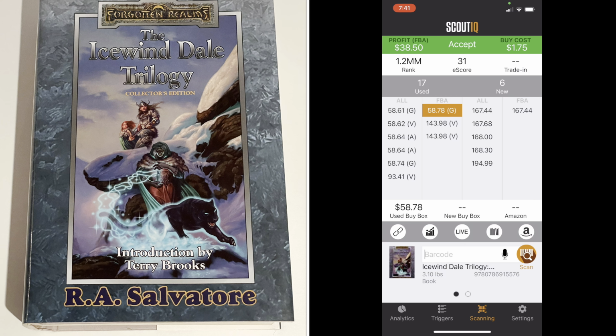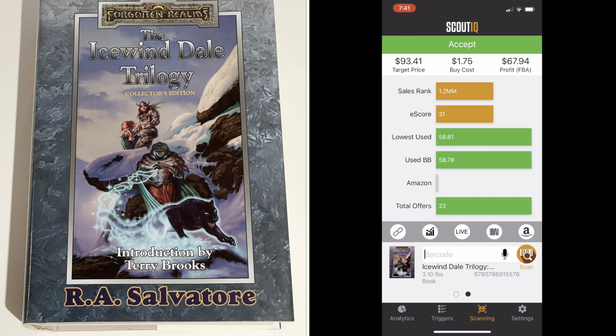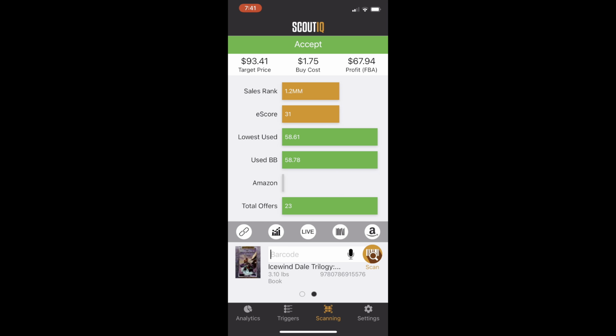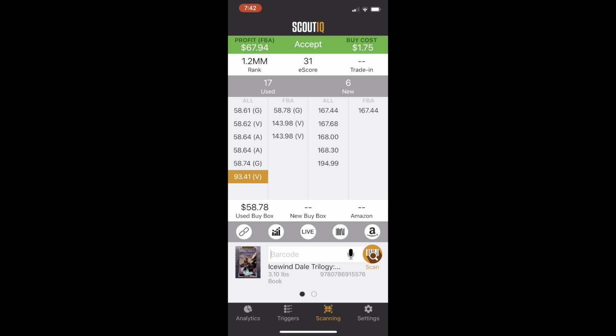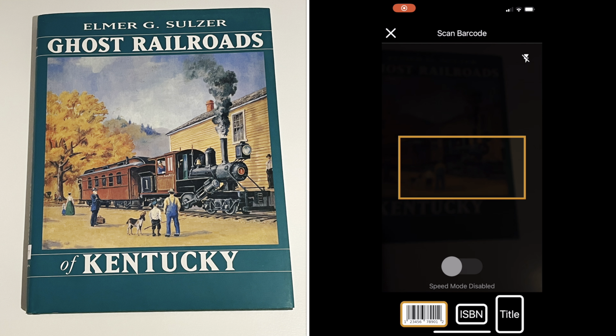It comes up, and you can see the eScore values. You've got the FBA pricing, the new and used pricing, and as you cycle through those, you can see how it updates what your profit potential is. So it helps you really understand how you need to price this book. And with the eScores, this book isn't going to sell every day, but it's going to sell decently.